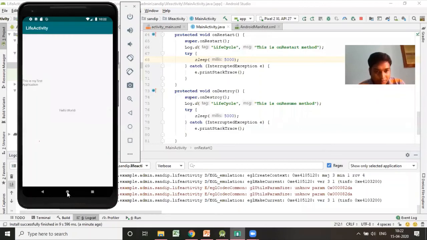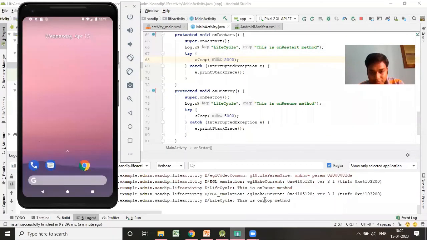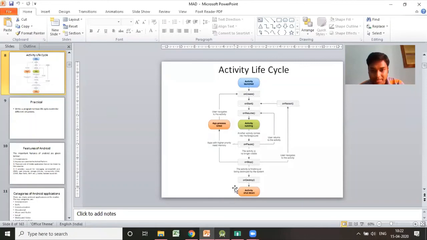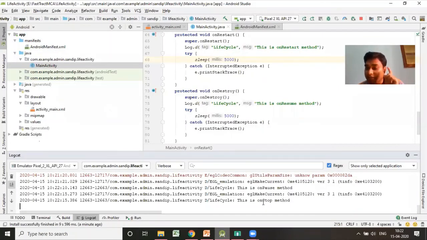Now suppose I put it into the background. Now see on pause, on stop. First one on pause, then on stop, according to this life cycle. On destroy is not executing because I did not close the application. Mind it, I did not close the application. That's why it is not able to execute destroy. It stays held in your memory. Clear?